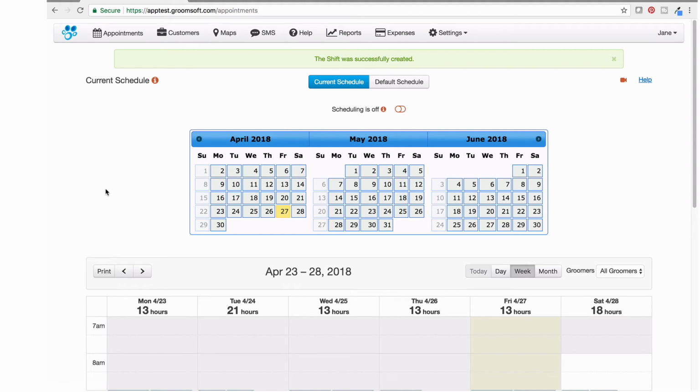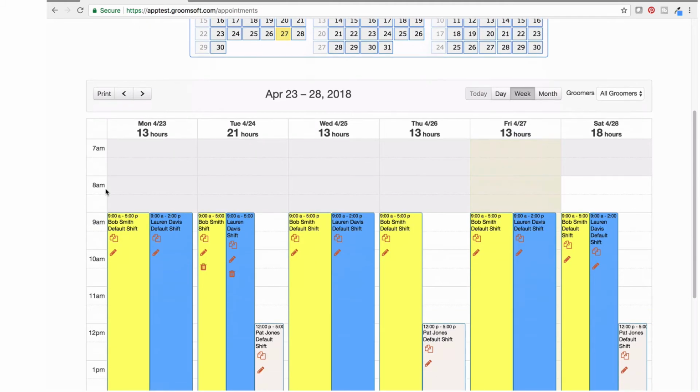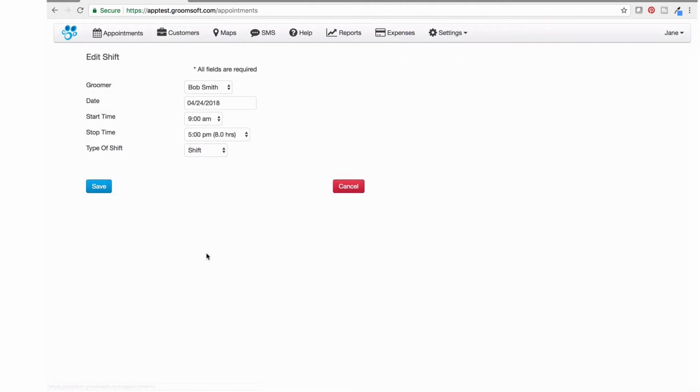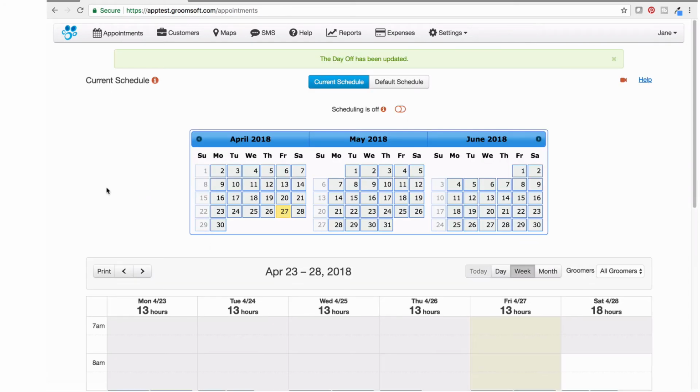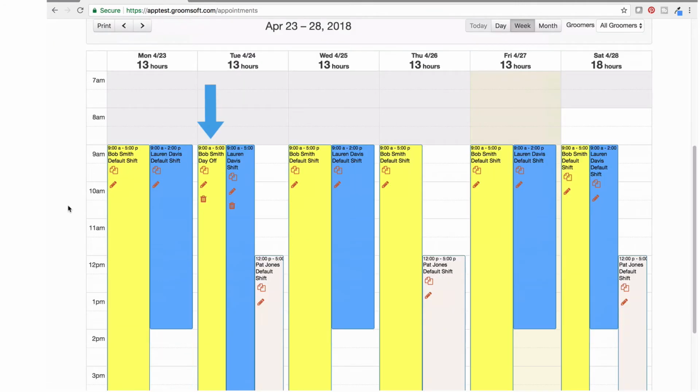Giving someone a day off. To give someone the day off, you can edit their shift and choose holiday, day off, or vacation and click the Save button. Let's say Bob needs off on Tuesday. Click the pencil icon to edit Bob's shift. Change the type of shift to day off and click the Save button. Now you can see Bob has off on Tuesday.